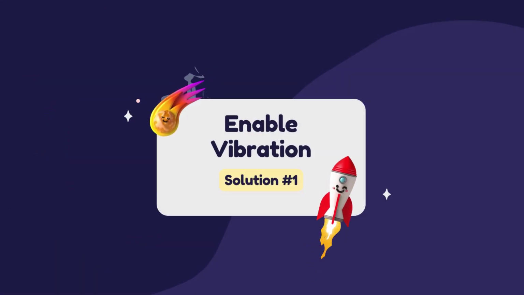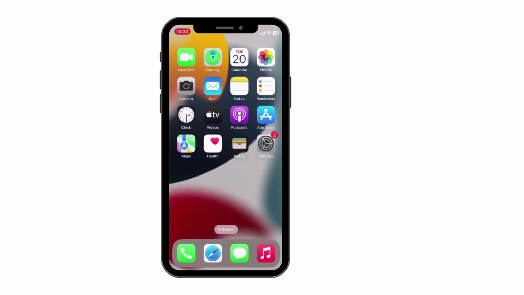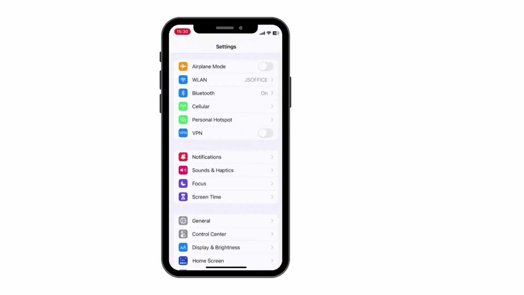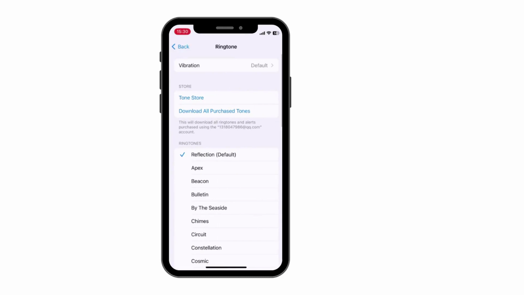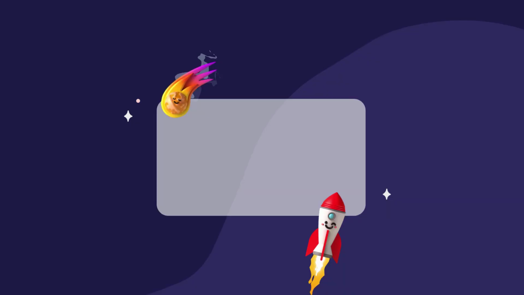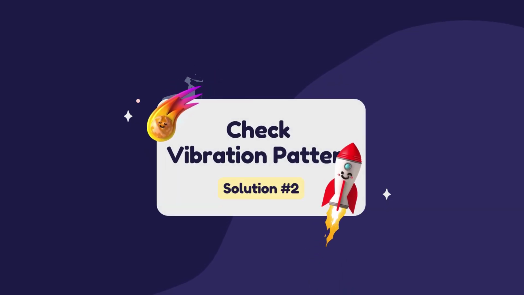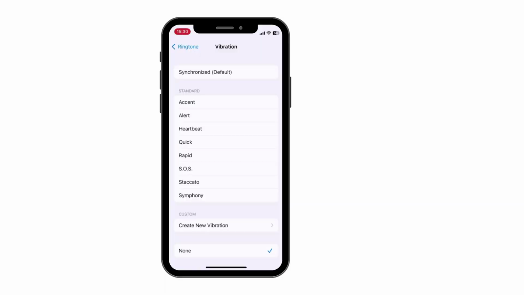Solution 1. Enable vibration. At first, check if you enabled the vibration feature. Go to Settings, select Sounds & Haptics, make sure that Vibrate on Ring is enabled. Solution 2. Check vibration pattern. The vibration pattern determines how iPhone vibrates, make sure that your vibration pattern is not None.